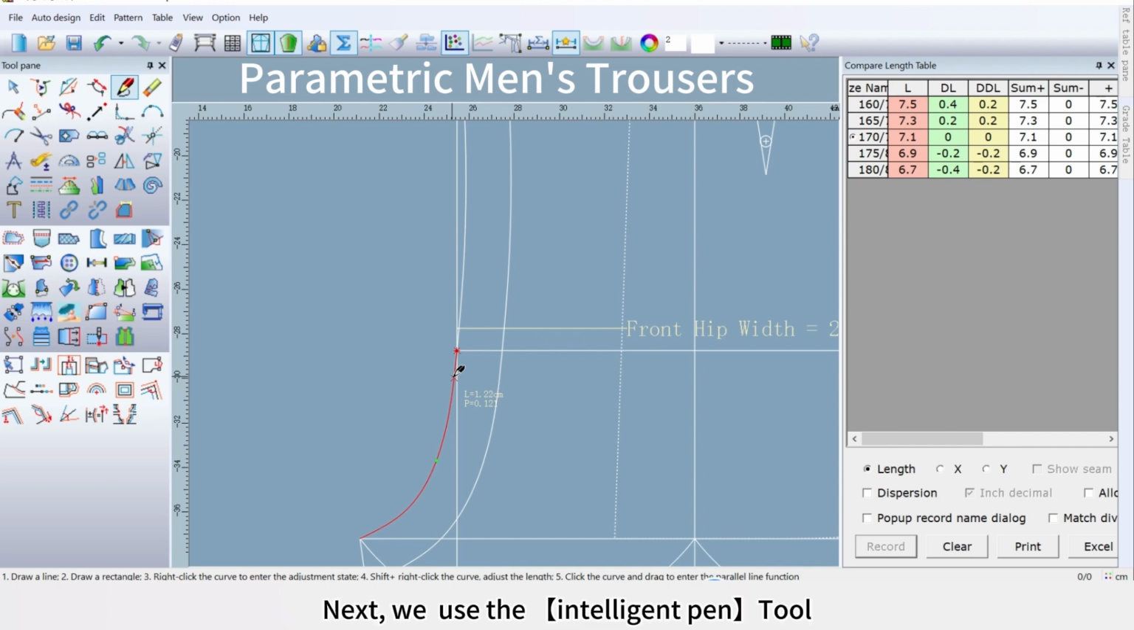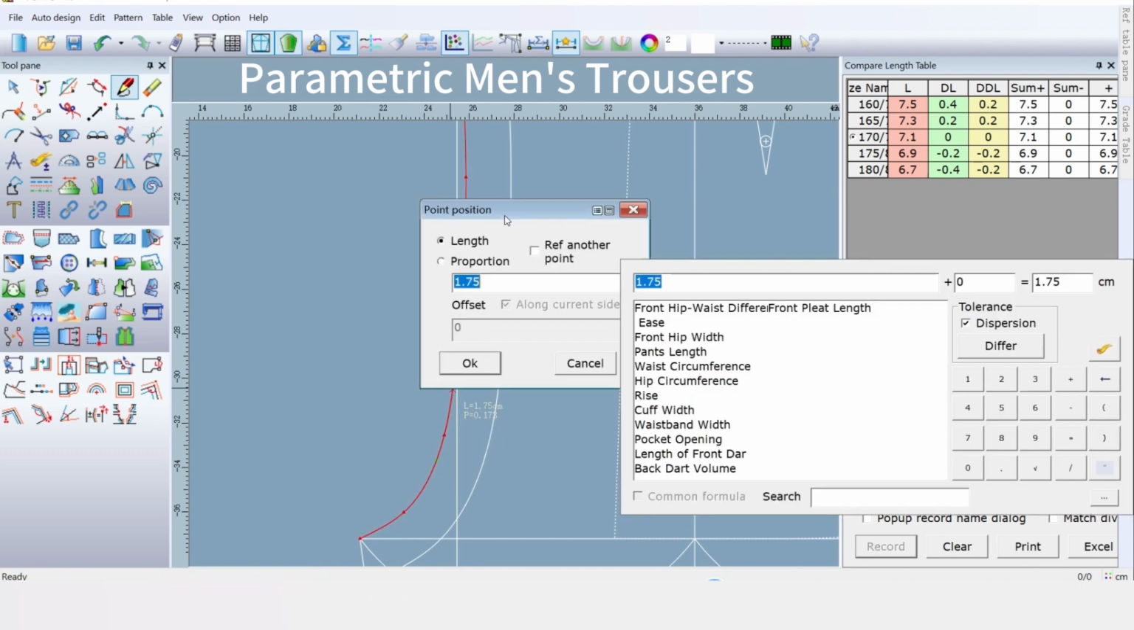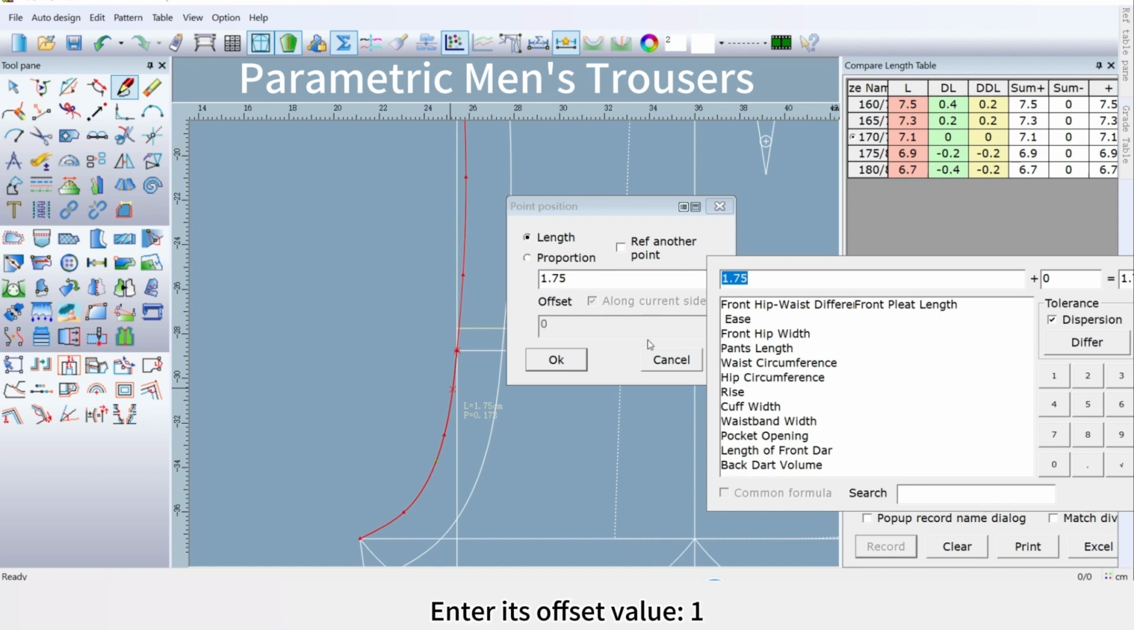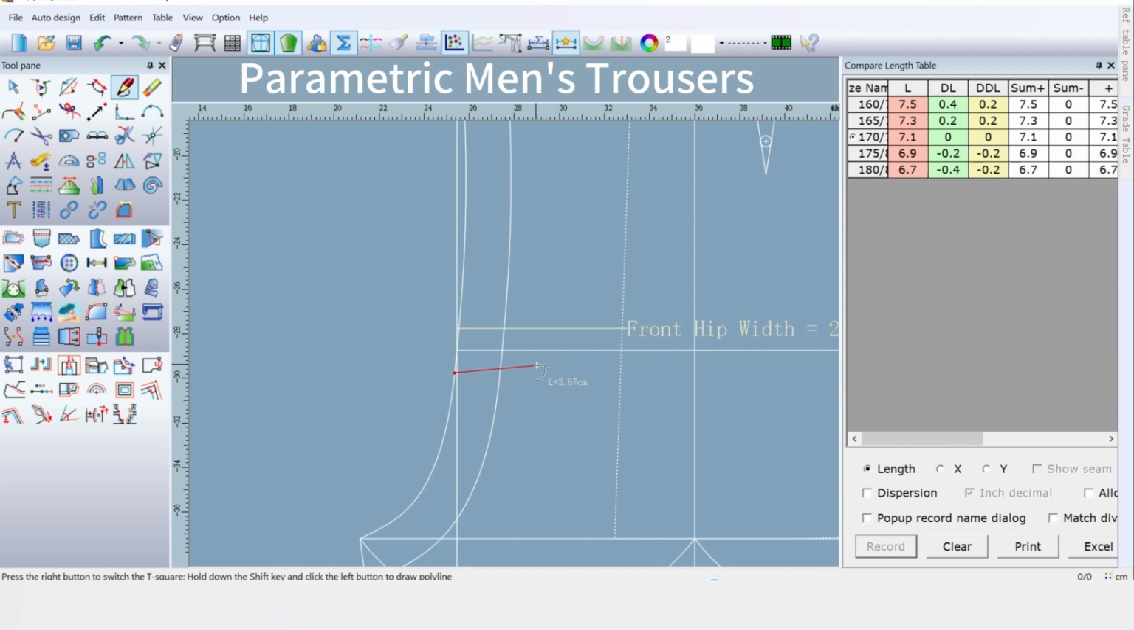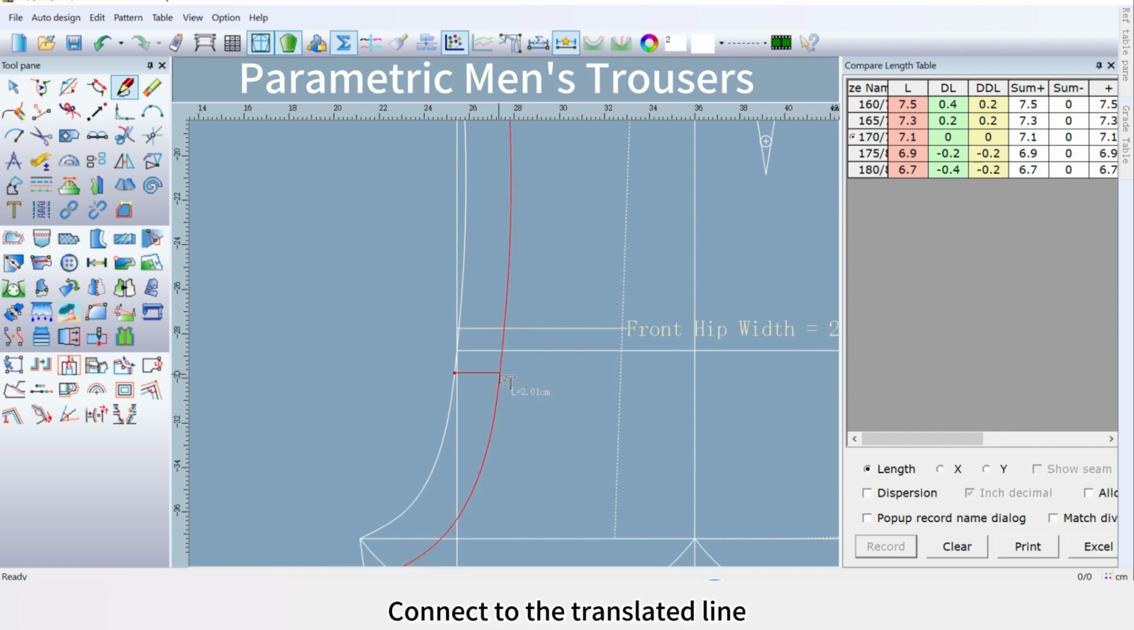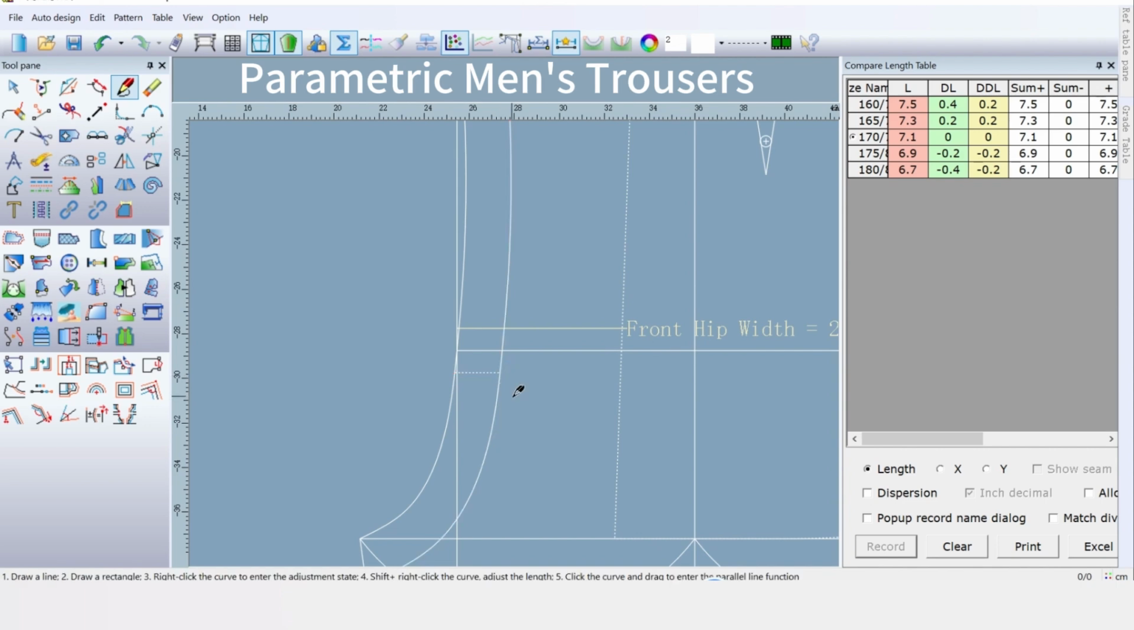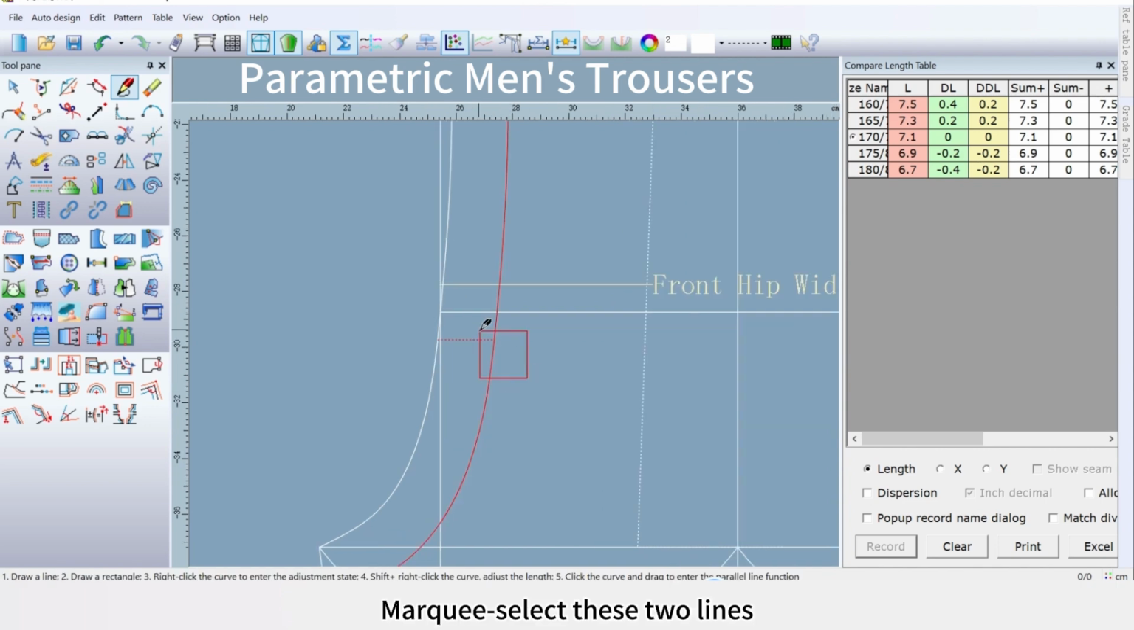Next, we use the Intelligent Pen tool. Click the lower half of the front arc, any position. Enter its offset value, 1. OK. Then right-click the mouse. Connect to the translated line. Marquee select these two lines. Right-click on the upper half of the inside.